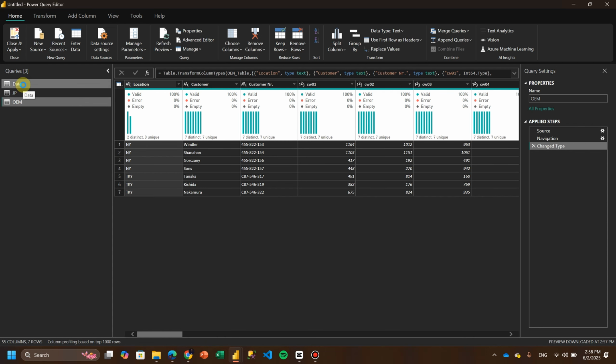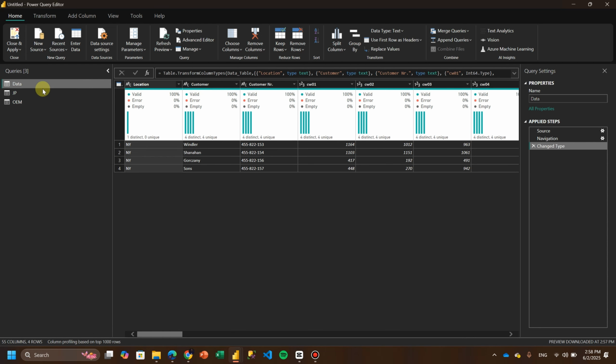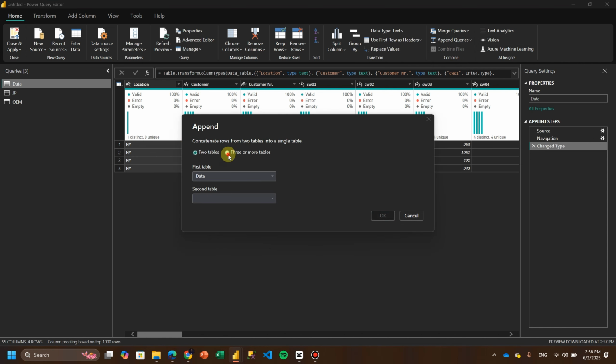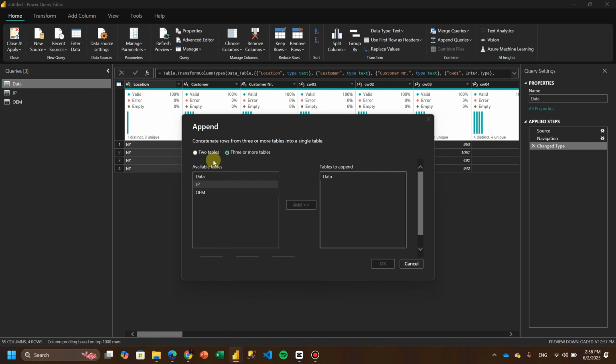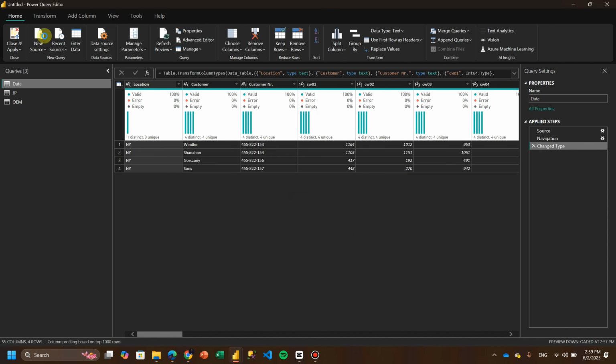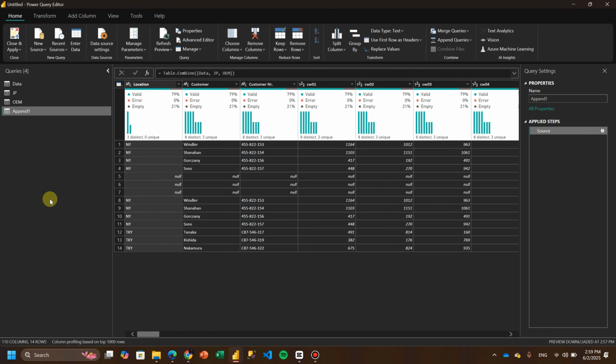So when I go to append, maybe I go to data, I want to use this first table to append the two other tables to it. So I'll come here and say append queries as new, because I want to make it a new table, not have it added to the existing one. I'm adding more than one table, so I'll say two or three. These are your appends. When I click on JP, I will add it here. I click on OEM, I will add it here. And I click OK.